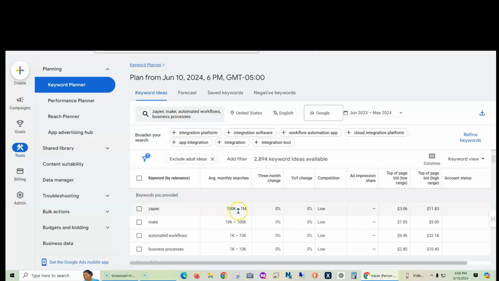Notice for Zapier, it's telling me that Zapier is searched at least 100,000 to 1 million times a month. And in a 3-month change, it has not. So that's literally how many times someone is searching on Zapier, anywhere from 100K to 1 million times a month. The year-over-year change has not, and my competition is low. So that means there's not a lot of keywords that are using Zapier. It's telling me if I want to get to the top of the page, and again, this is as if I'm going to run ads, but I'm also going to use this for content that I create. I'm going to make sure I include these keywords. So if I were to run ads to get to the top of the page, meaning the first page results, it would cost me only $3 per ad result if I want to get to the top of the page. That's pretty good.